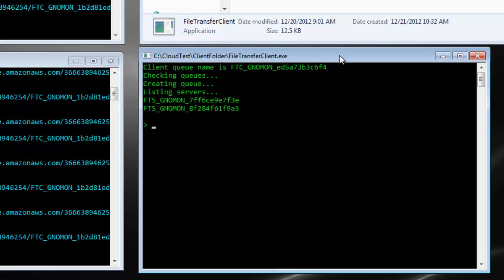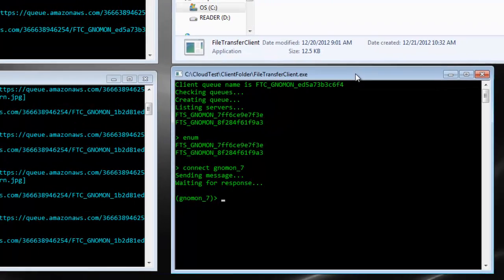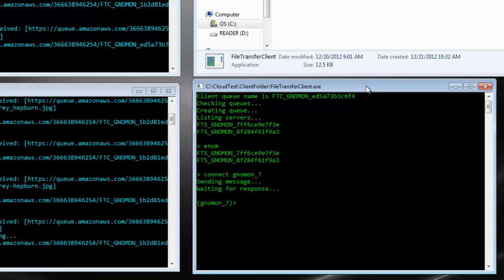So one of the commands in this process is enum, which is basically to get a list of servers that are currently available. Once I know my list of servers, I can connect to one of them. So I'm going to type in my connect command to go to the first one there. And I could put in the entire queue name if I wanted to, but it just matches on the first one it finds, so I can just put in partial names, which makes it a little easier.